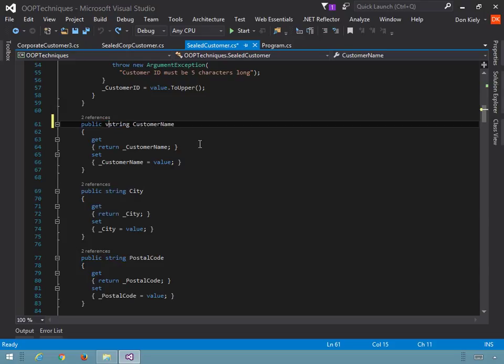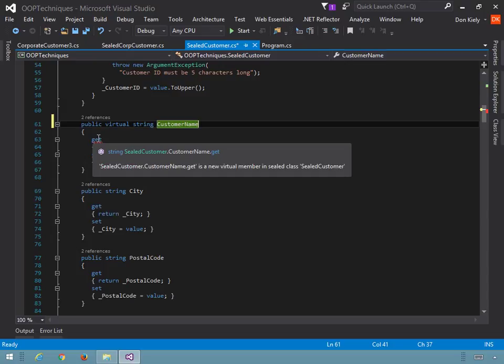Specifically, I have the virtual keyword as part of the definition. Okay, so notice that the use of the keyword, strictly speaking, is okay. There's no red squiggly underneath it. But notice that I have red squigglies under the getter and setter, the get and set keywords. And so I'll hover over that, and you can see that it says sealed customer.customerName.get, so referring to the getter method, is a new virtual member in a sealed class, sealed customer.